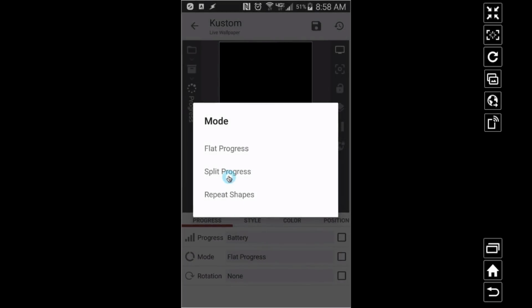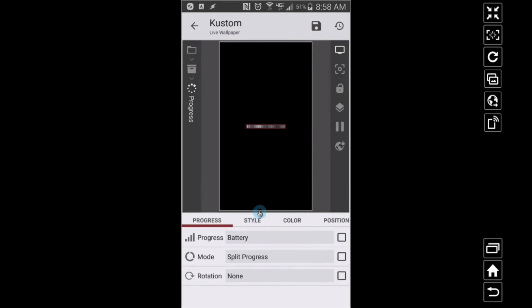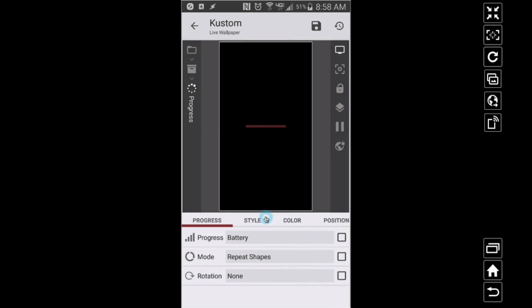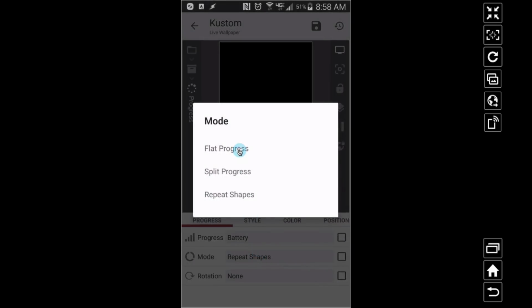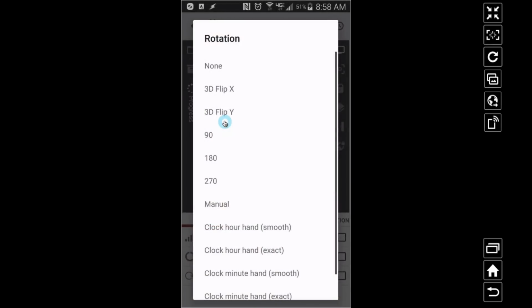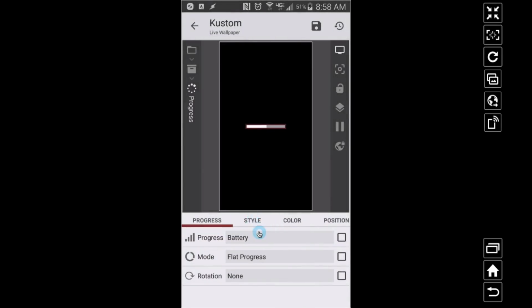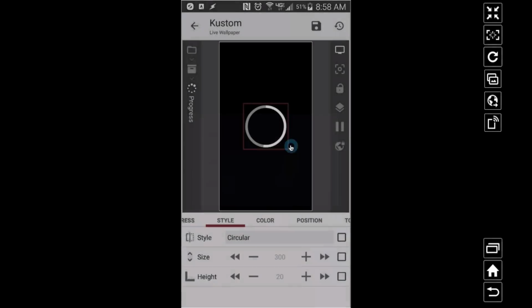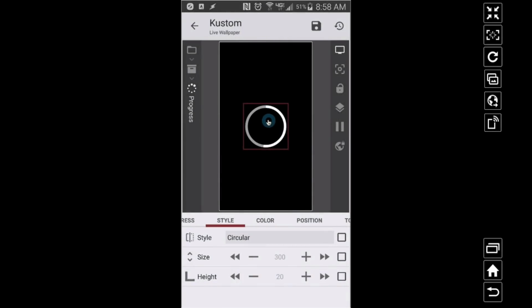Flat progress, split progress, that splits it into pieces, and then you can do repeat shapes like that. I'm going to do flat progress. Rotation, I don't want to rotate it, but yes, you can rotate this thing. You can do it manually, but I'm just going to go to none for right now. Let's go to style. I want it to be circular. So you have linear and you have circular. Bam. We're already starting to look like that component that we just saw a moment ago.